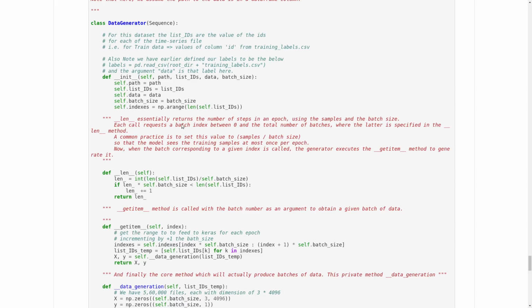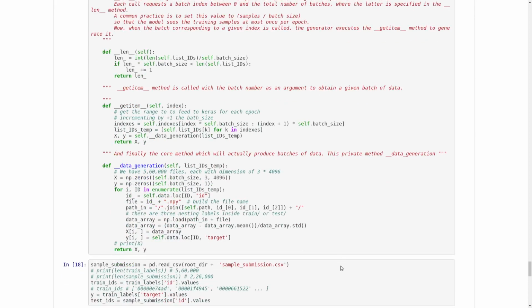So you can go through these in detail with the notebook that I'll be attaching in the description. Pretty much what the len is doing is it returns the number of steps in an epoch using the samples and the batch size. And the get item method is called with the batch number, and it returns you the X and Y for this batch.